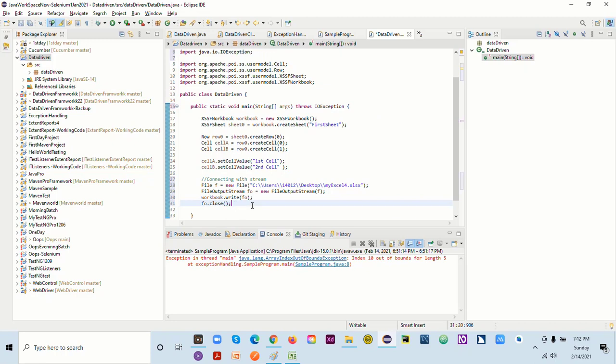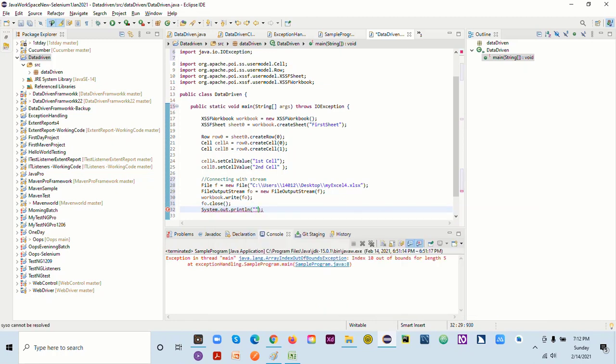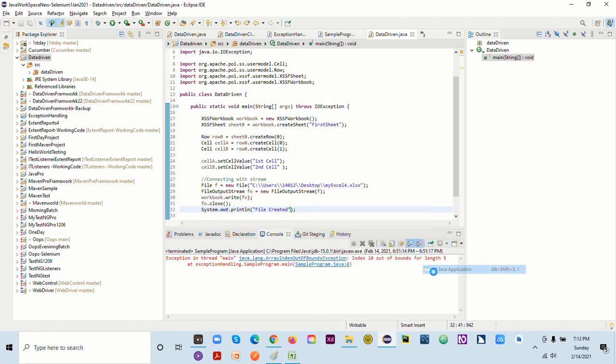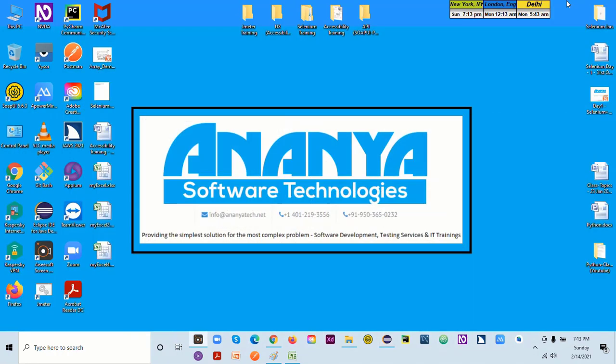Right, and we'll print one simple statement here, which will be like, file created. Right, let's try to run this and we'll see whether it's creating any file or not. So it says the file is created. Let's see the file, my Excel 4, on the desktop. So this 4 is created here.